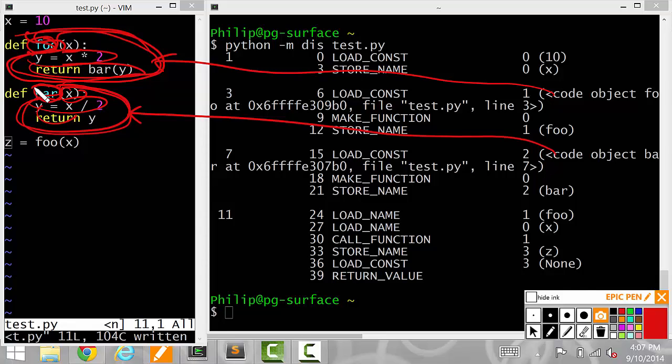Does the term closure mean anything to people? Have you all heard of the term closures? Okay, so kind of vaguely. A function object is actually a closure. Again, you don't need to know this right now.